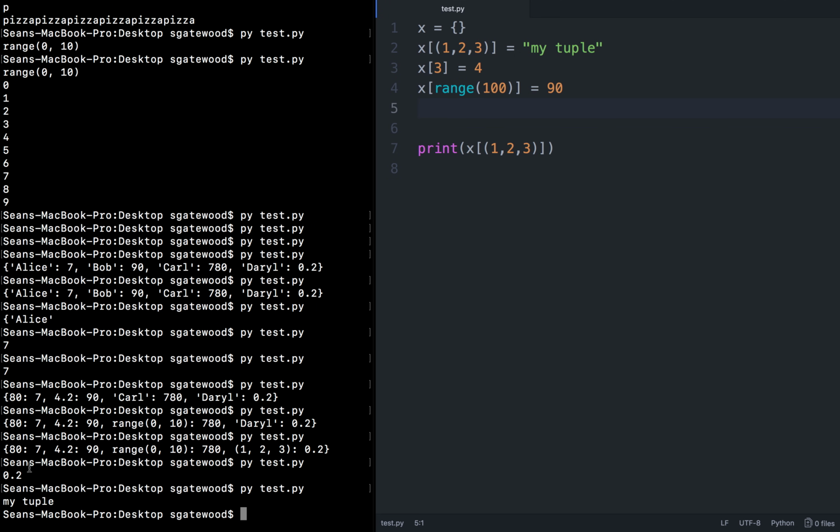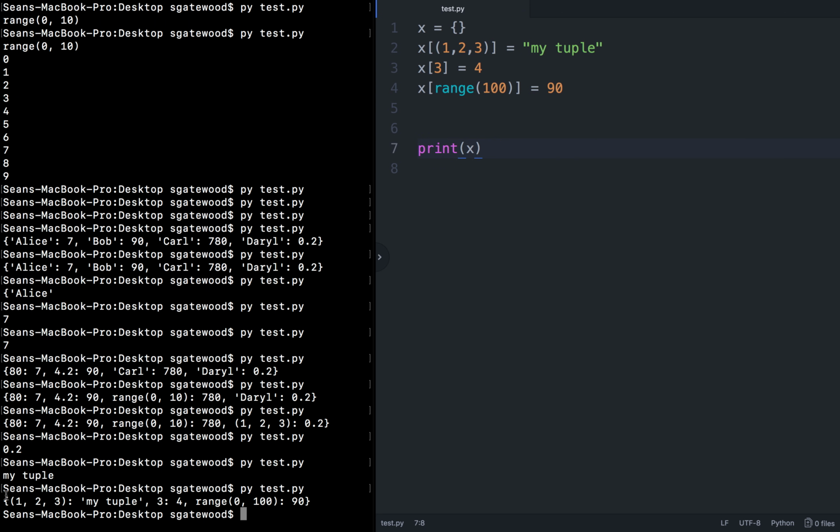Same thing. It's going to print out my tuple there. If I get rid of these brackets, we'll go back to that original syntax we had, those curly braces, saying 1, 2, 3 is my tuple, 3 is 4, range is 90. Look, it converted my range 100 into range 0 to 100. It recognized that little shorthand there, which we'll get into. So what else was I going to say?